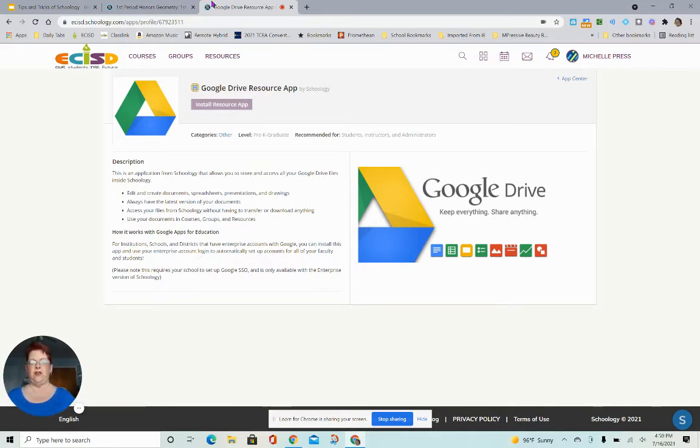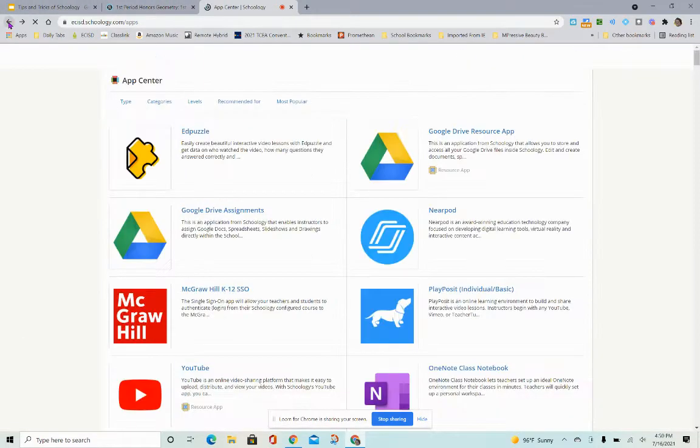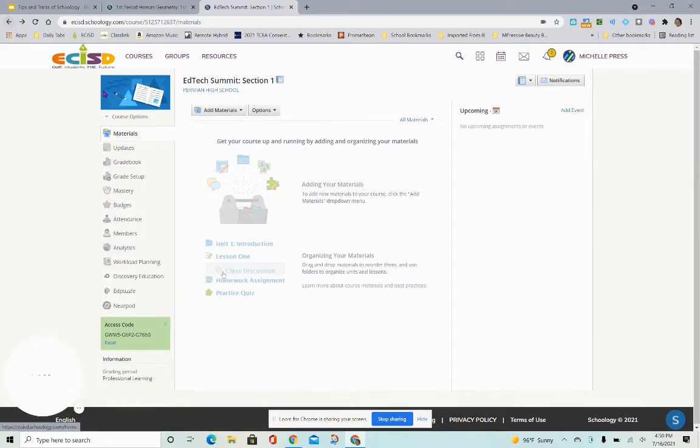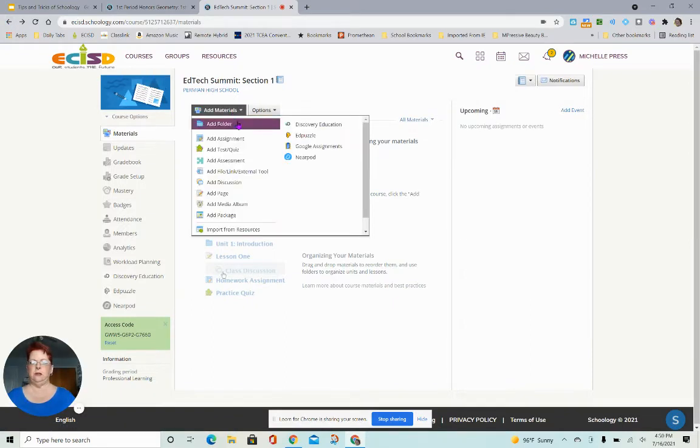Once you do that, what will happen is when you go here to materials, then you can actually pull in your Google assignments over here. Now, I didn't use Google assignments like that because I'm a math teacher. Mine were more of forms and things like that.